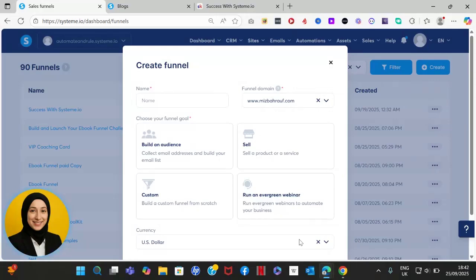Hey everyone, in this video I'm going to show you how to set up a form inside System.io, and then you can embed the form in other websites.